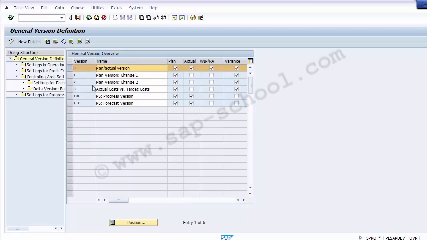And all the versions are controlling area independent. This means that whatever the versions defined on the screen or created new, all are maintained at the client level and thus are available to any controlling area in the client.